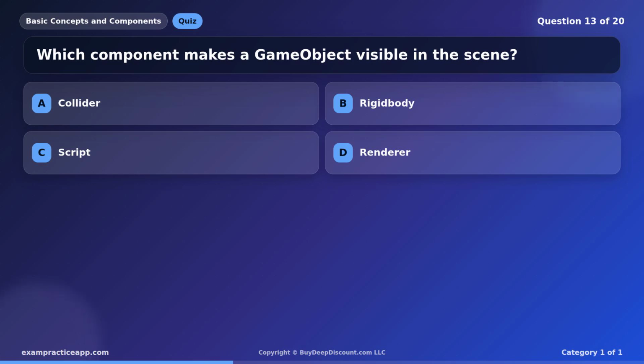Take a moment to choose your answer. The correct answer is option D. Renderer. Explanation. The renderer component is responsible for drawing a game object on the screen, allowing it to be visible in the scene and game views.